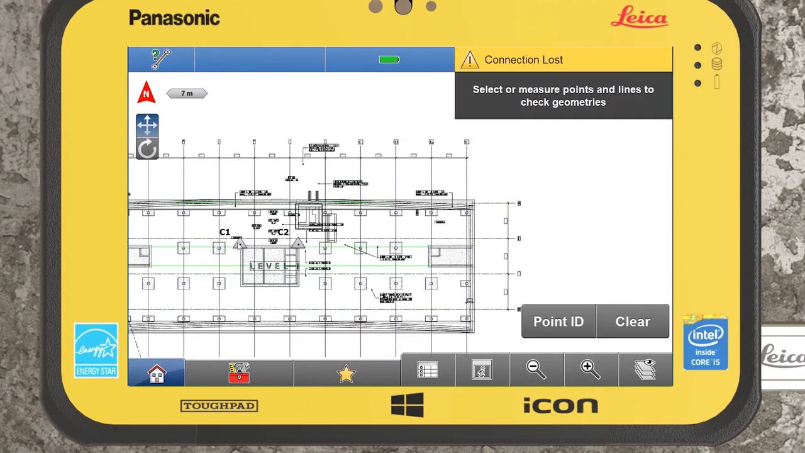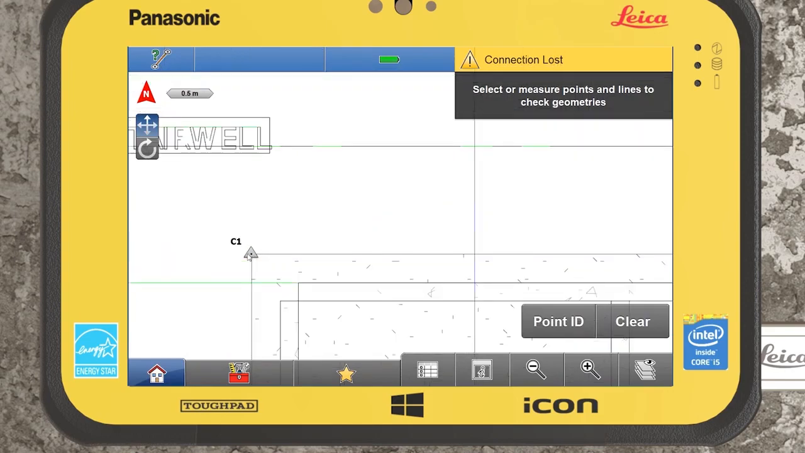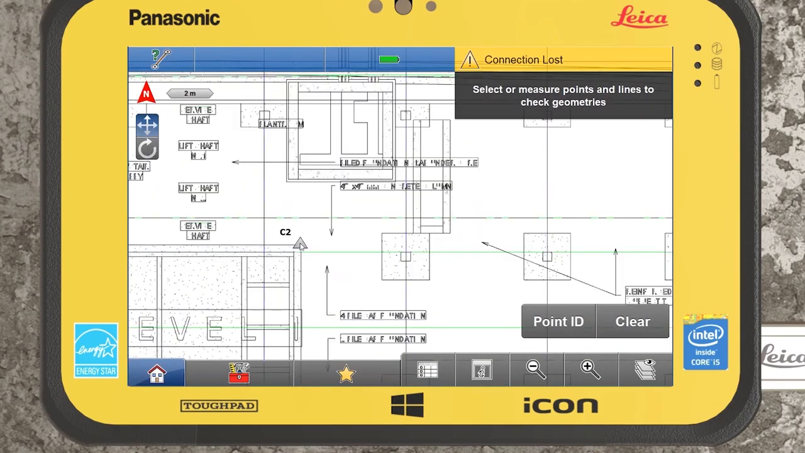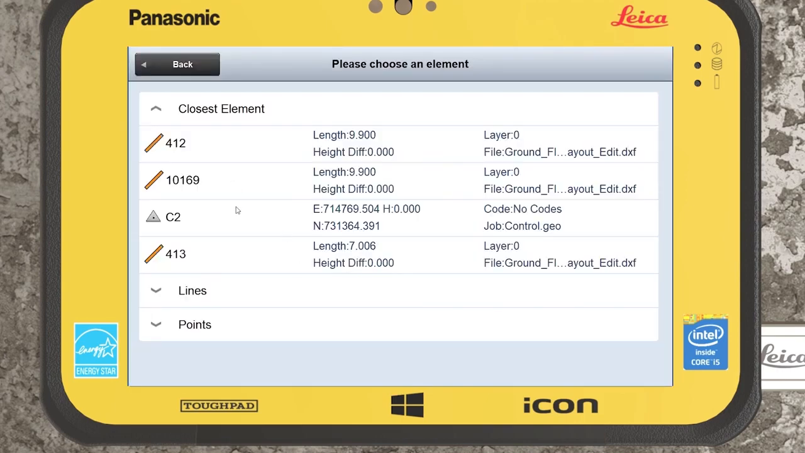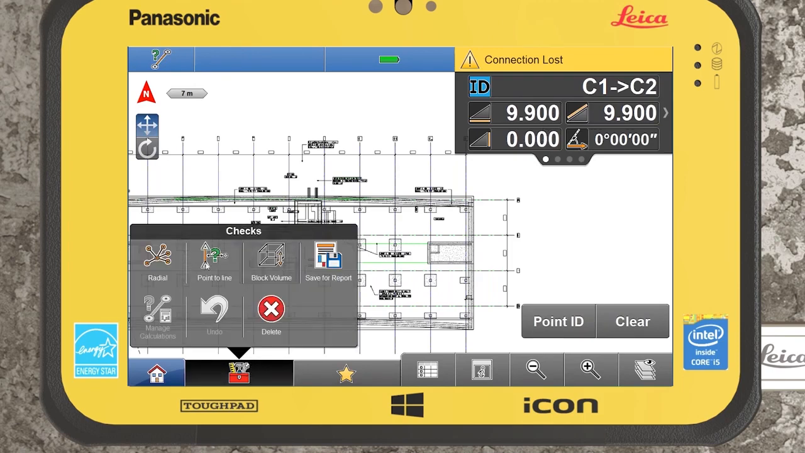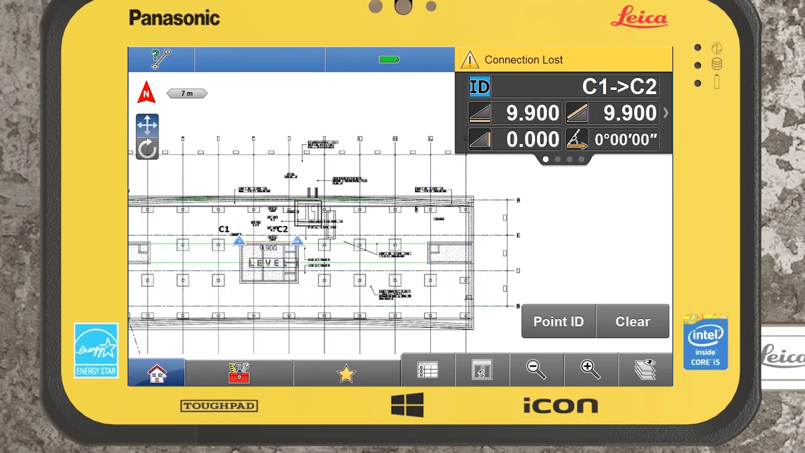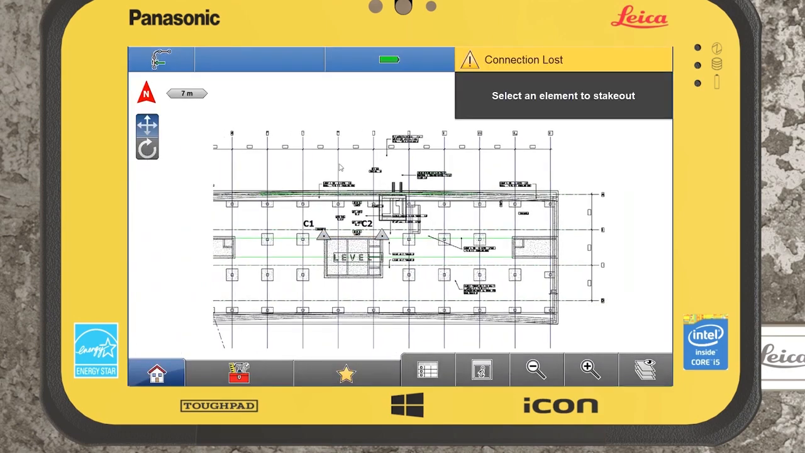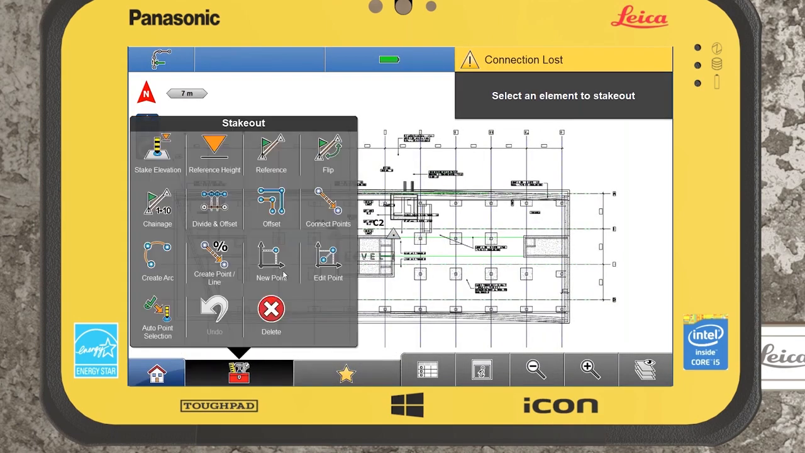So again, if we knew what the distance was between these 2 points, C1 and C2, okay, we could check the dimensions, or within the checks application, we could use our point align function and we could check distance offsets from grid line, or alternatively, what we could do is within the stakeout application, you have a function called new point, okay?